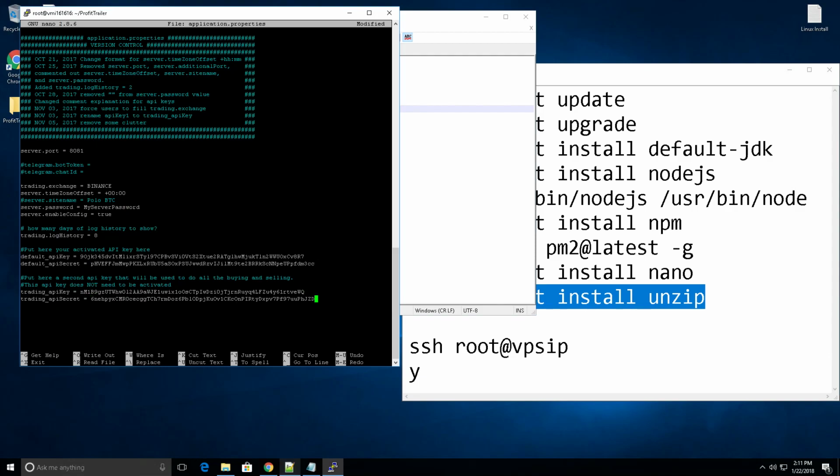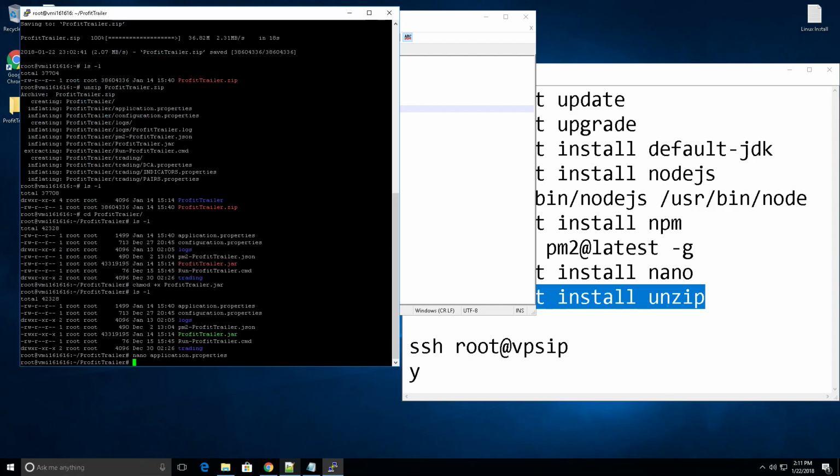After you have entered all the information, to save it you want to press Ctrl X, and then it will ask you if you want to save or not. Just press Y for yes, and then enter. That's it. Now you are done.